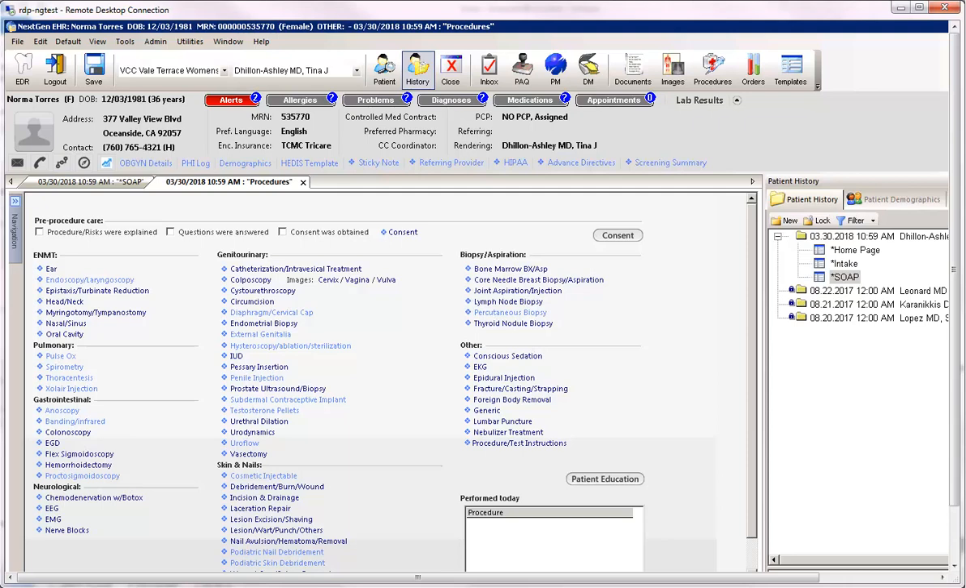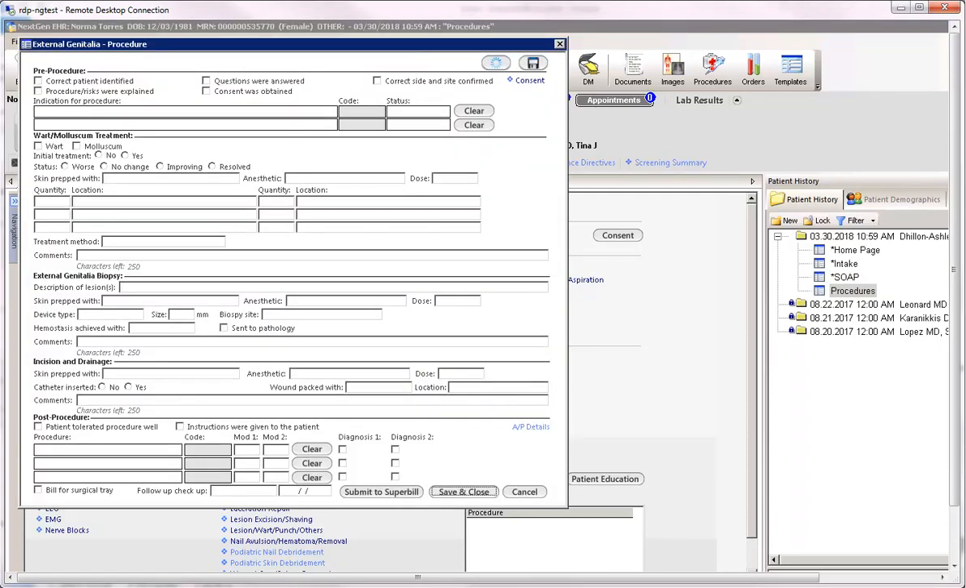We are now in another patient chart. I have opened the list of procedures. Let's select external genitalia. For our patient, Norma, this template can be used to document several things. Complete the pre-procedure section. Then, use the appropriate section for the procedure being performed: warts, biopsies, or incision and drainage. Complete the post-procedure section. There is room to add three. Access AP details to create the patient plan, submit to Superbill and save and close.